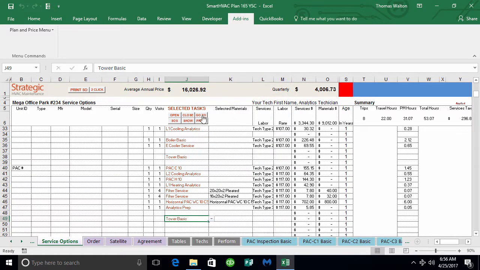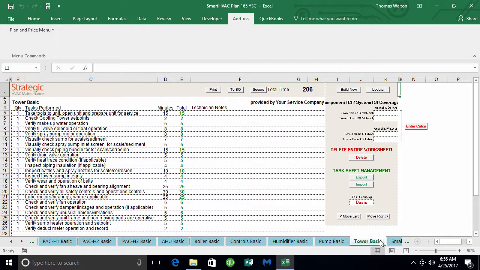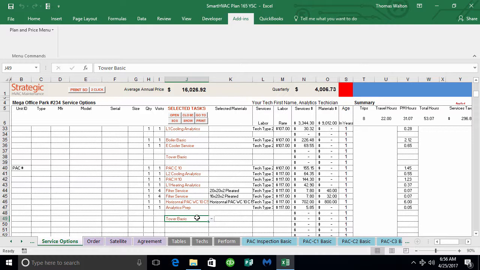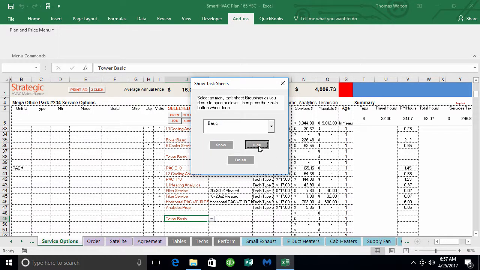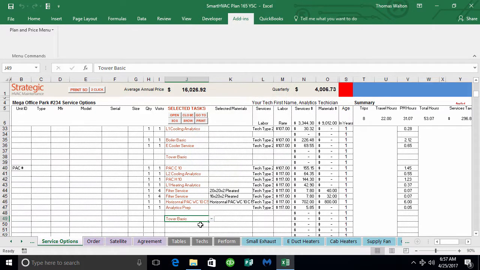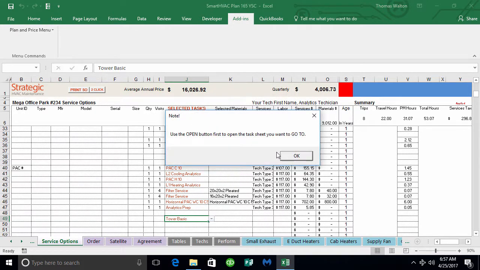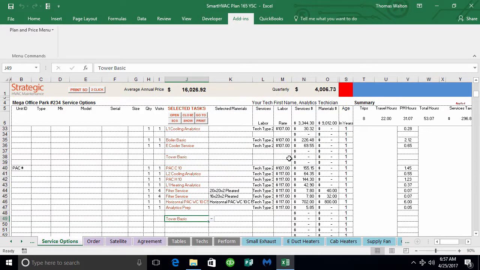And now if I hit go to, it took me right over here to the tower basic. Remember, I said we wanted to show the basics. Well, there's a pump basic, a humidifier basic. So that's how you show. The whole reason for show and hide is you may not want all these tabs on a typical exercise in planning and estimating. So if I want to hide the basics, I come over here to basic and I hide. Well, they're gone. And proof of that is if I now try to go to it, it'll say that they're not there. So I can open all the basics, or let's see what happens when we hit open.